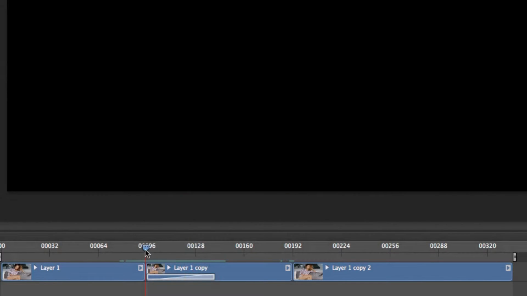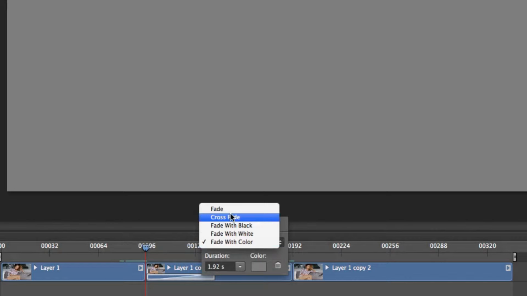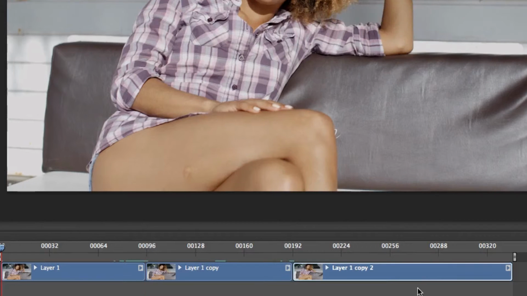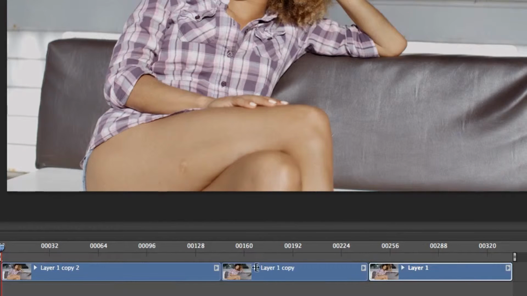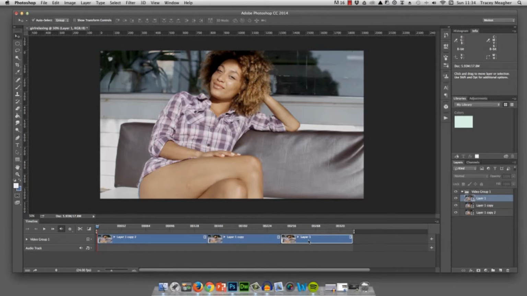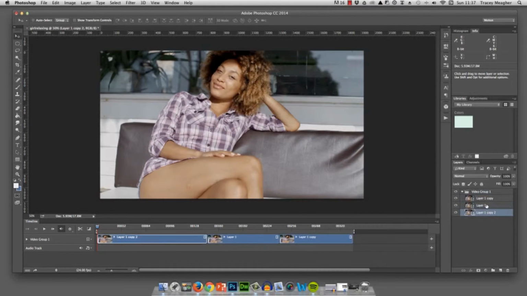Once you've got a transition added, you can right click on the transition, and you can change it. You can fade to white, fade with color. Let's place it back to fade with black. You can set the duration, or you can delete the transition. Changing order is very easy too. You can simply drag the clips and reposition them along this track here. And it's just as easy to do this by moving the layers in the layer group up and down into the position or the flow that you want.